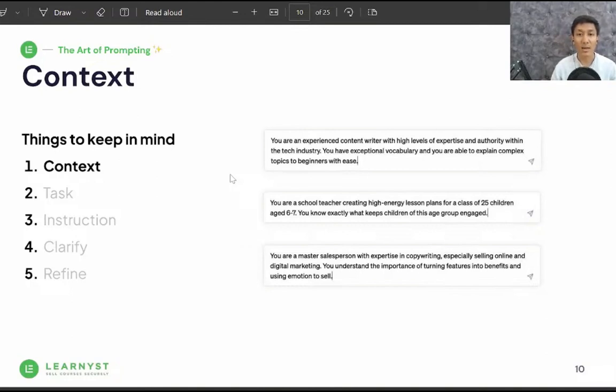Just like your friend won't know what to do if you don't provide additional instructions or a context, ChatGPT works in the same manner, and it won't be able to provide you what you're looking for. So context is one of the most crucial parts of a prompt, so don't forget to mention that.